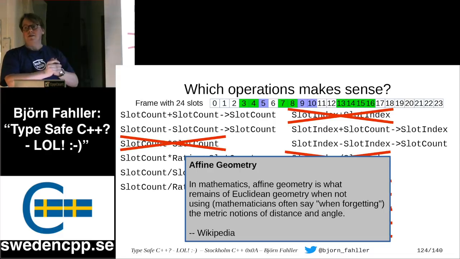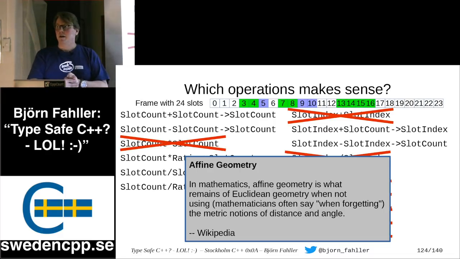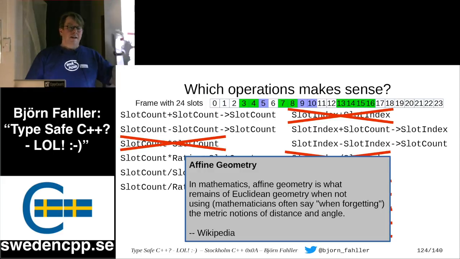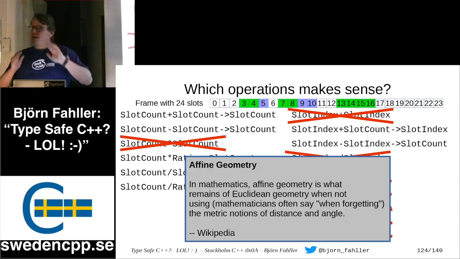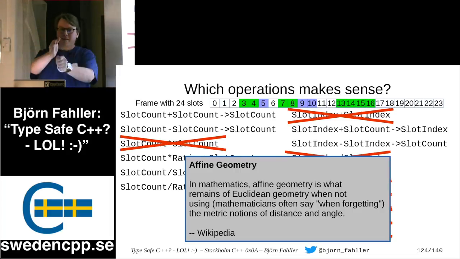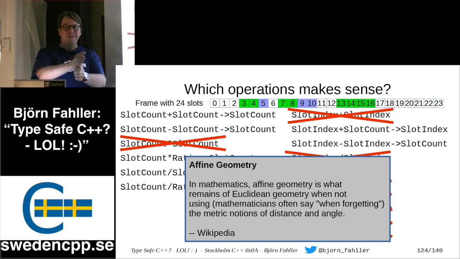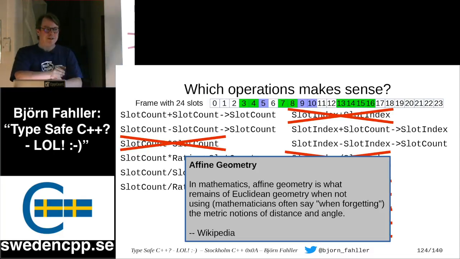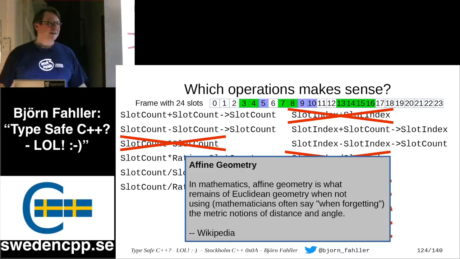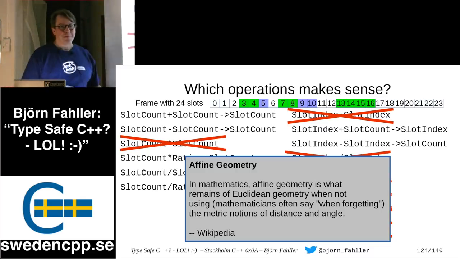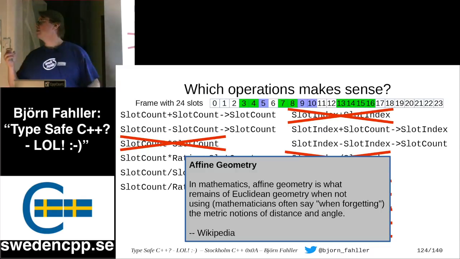There is an excellent example of this in the standard library. Anyone recognize it? Pointer arithmetic, close. Because you have a pointer and a pointer in an array, and you subtract them, and what do you get? Difference. Yes, but what is the difference type? Ptr diff. What is ptr diff? It's an integral primitive, so you can multiply them. Doesn't make sense. Sorry, question. Yes.